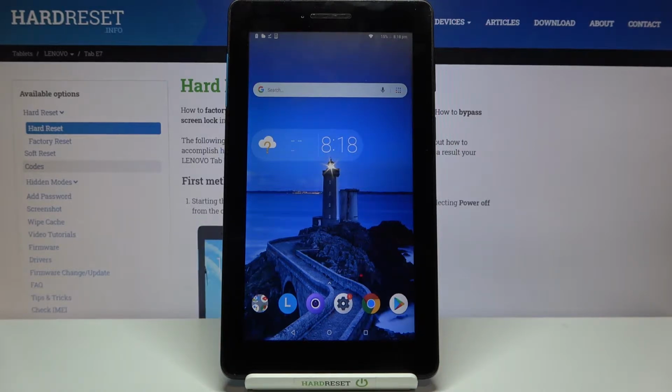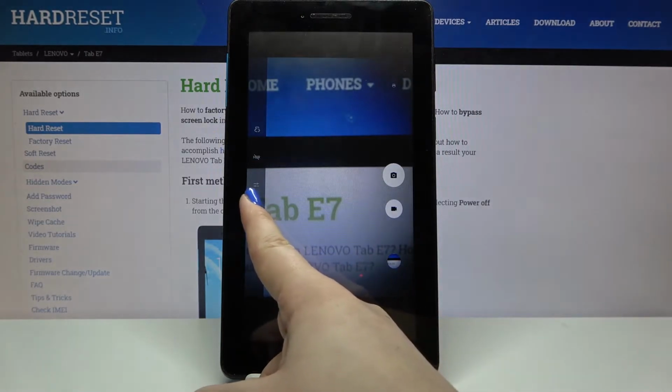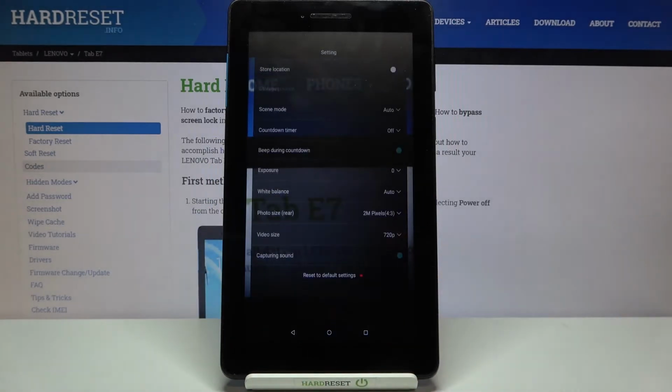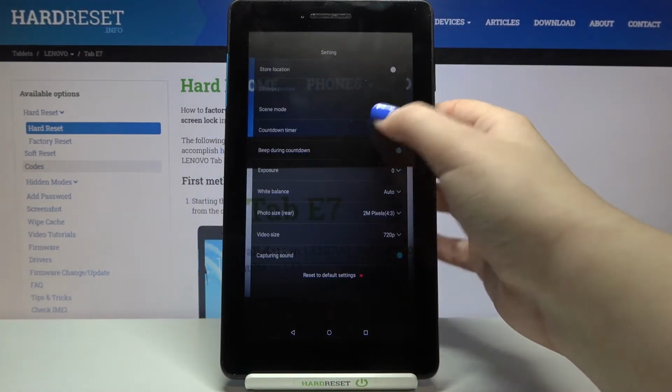Let me share with you how to set camera timer on this device. So firstly we have to enter the camera app, so let's do it, and now we have to enter the settings, which are right here. We have to tap on this 2 bars icon. As you can see, actually on the 4th position we've got countdown timer, so let's tap on it.